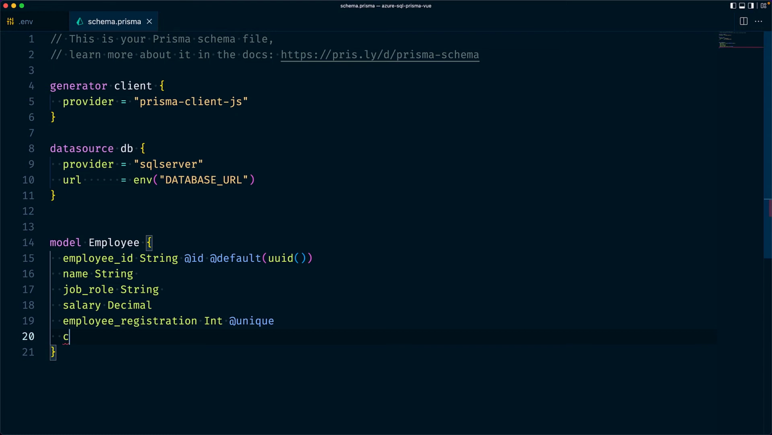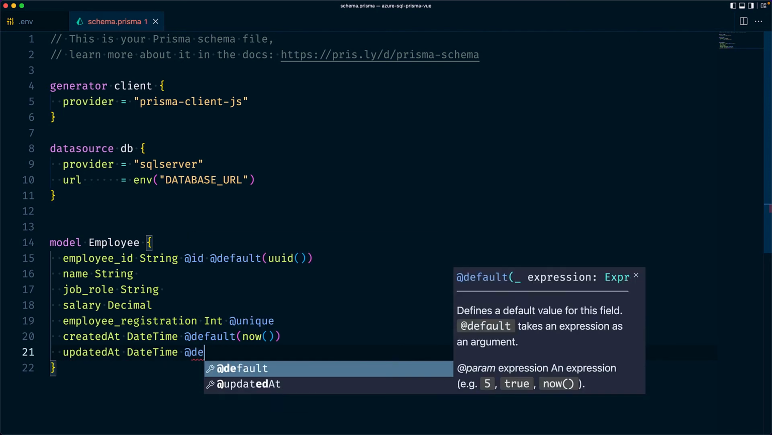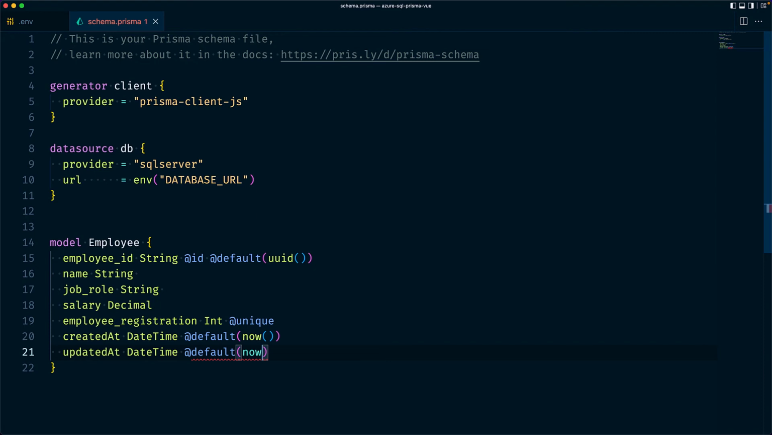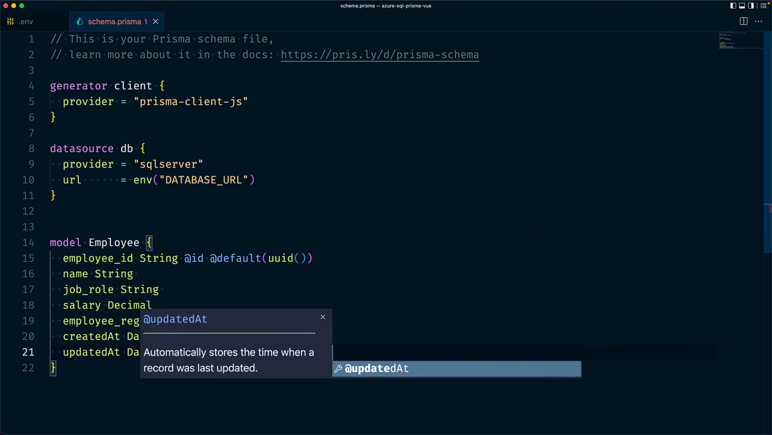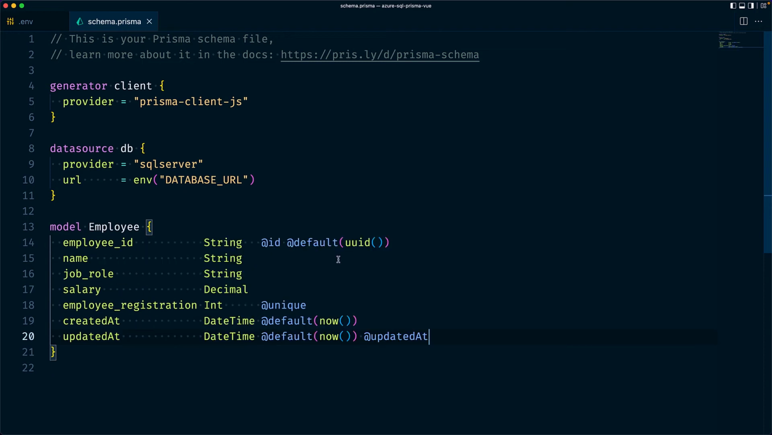Next, we'll add a createdAt field that's a DateTime, and we'll also let the database auto-generate our timestamps using the @default(now()) function. And finally, we have an updatedAt field that will also be a DateTime with an auto-generated timestamp for when it's created, and an @updatedAt attribute that will automatically set a timestamp for when a record is last updated. So give that a save, and the schema is looking pretty good now.